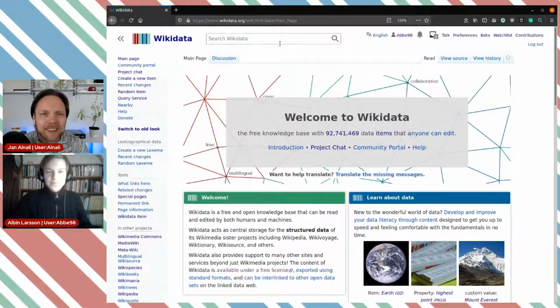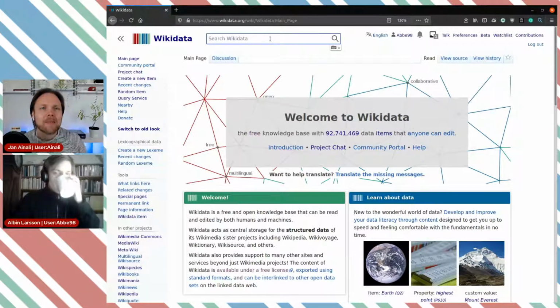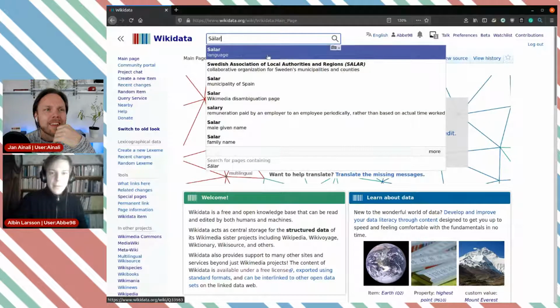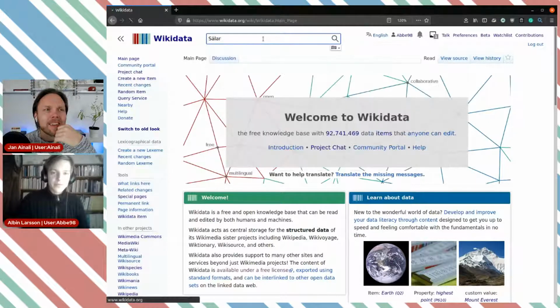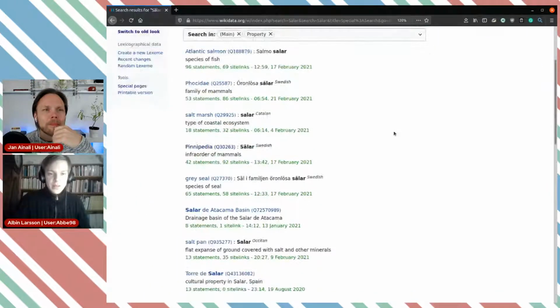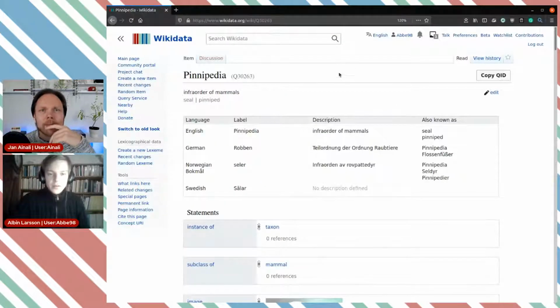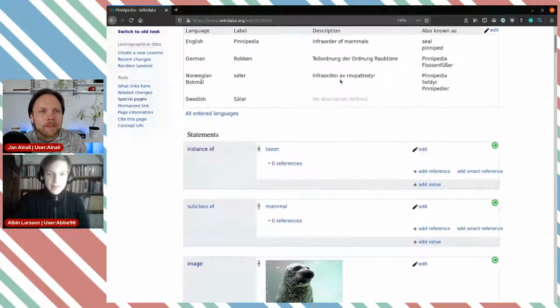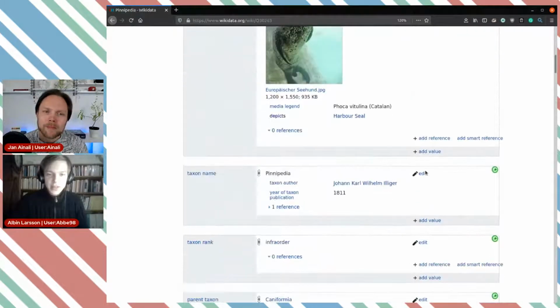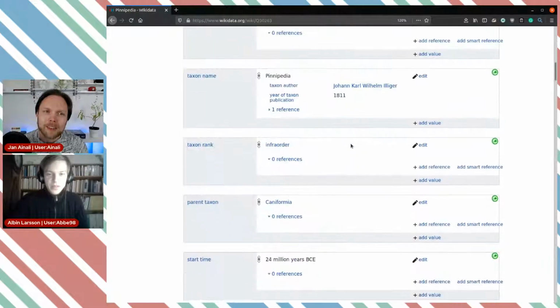Right. So let's see what that item might have. And here we go. So seals, instance of taxon, subclass of mammal, nice image. They had a very nice taxon name.